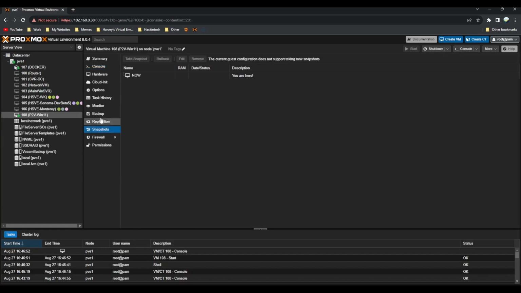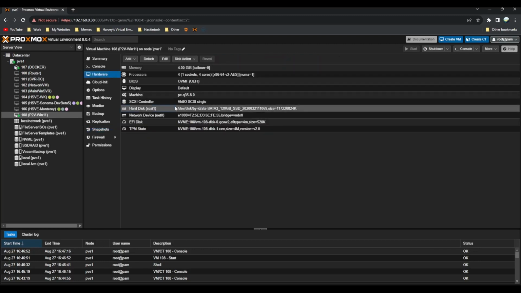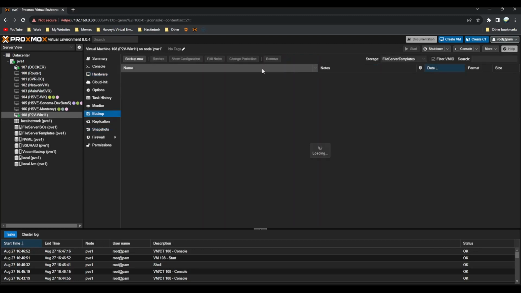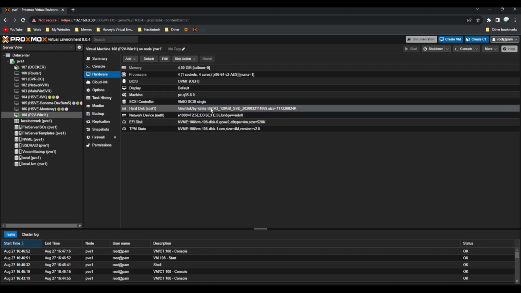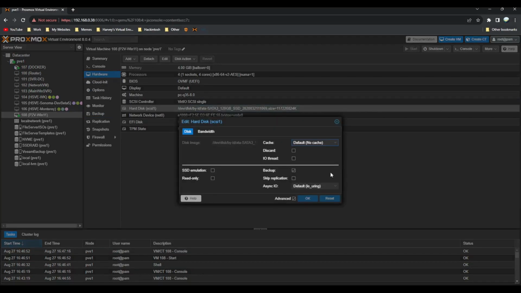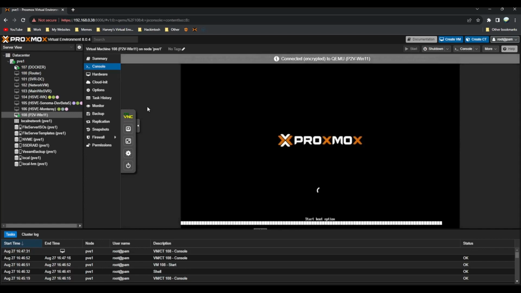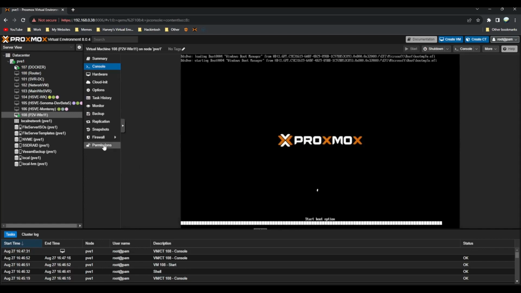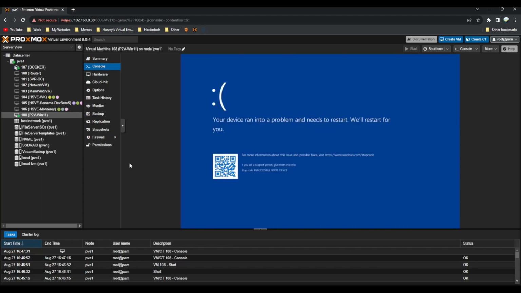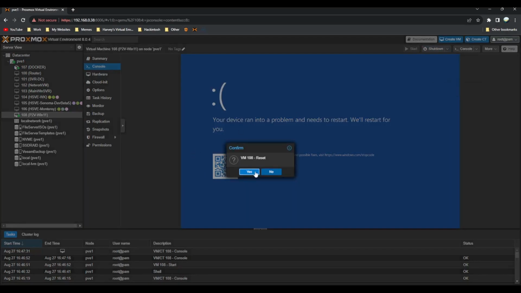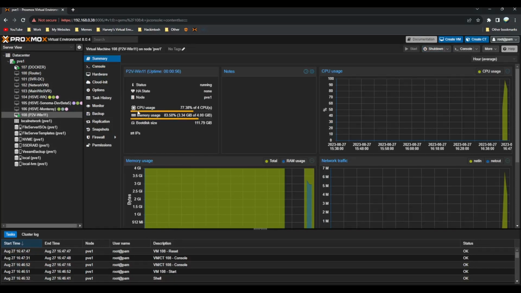So if you look here, if we go to snapshot, it says that the guest config doesn't support taking new snapshots. That's because we've not converted this to a virtual disk. You can back these up, but it won't work as intended. So we need to convert that to a virtual disk to take advantage of full Proxmox. But again, that'll be another video. See what I mean? You can get a blue screen sometimes, but again, you can just restart. But basically, that's it for this video.